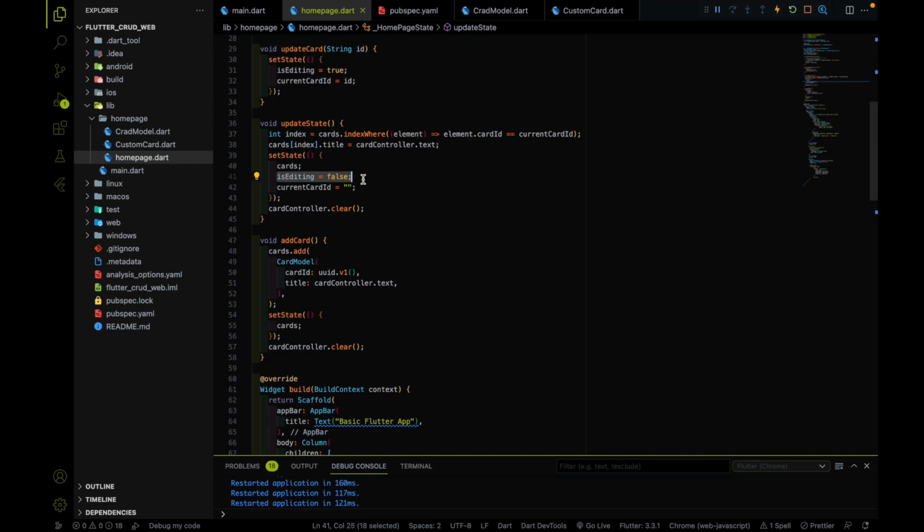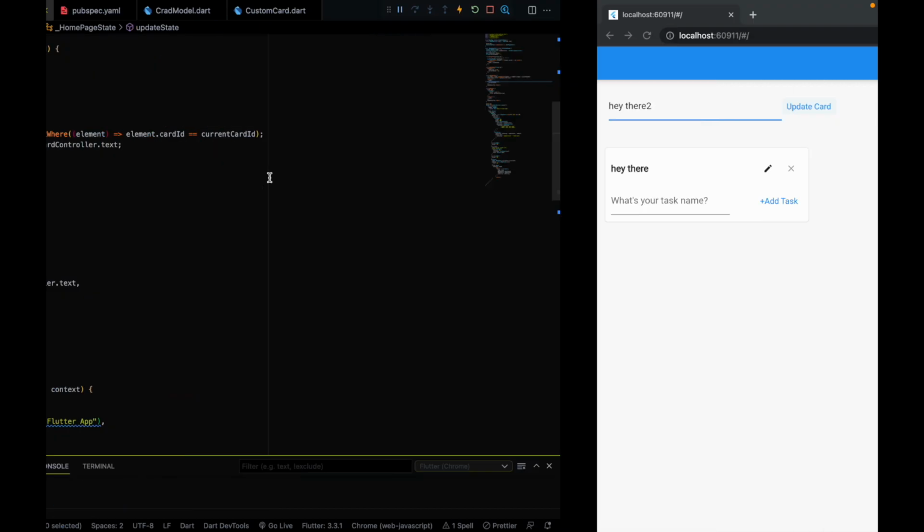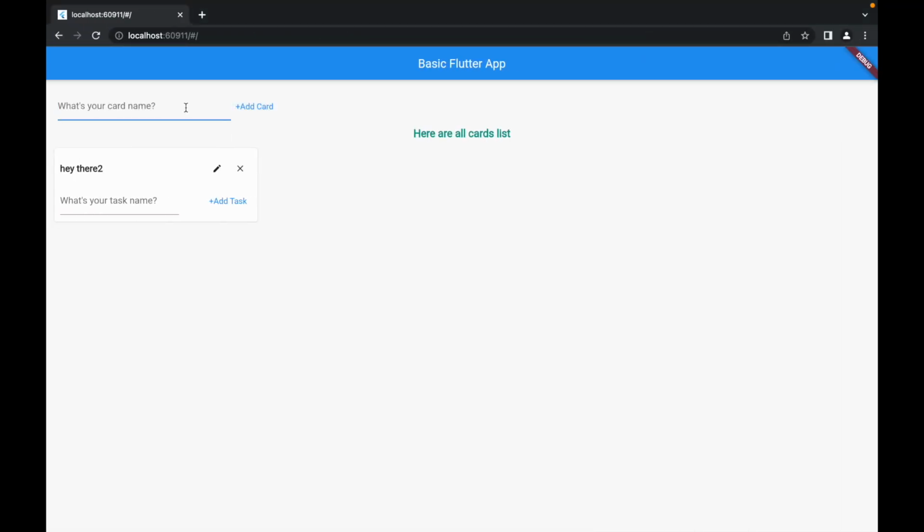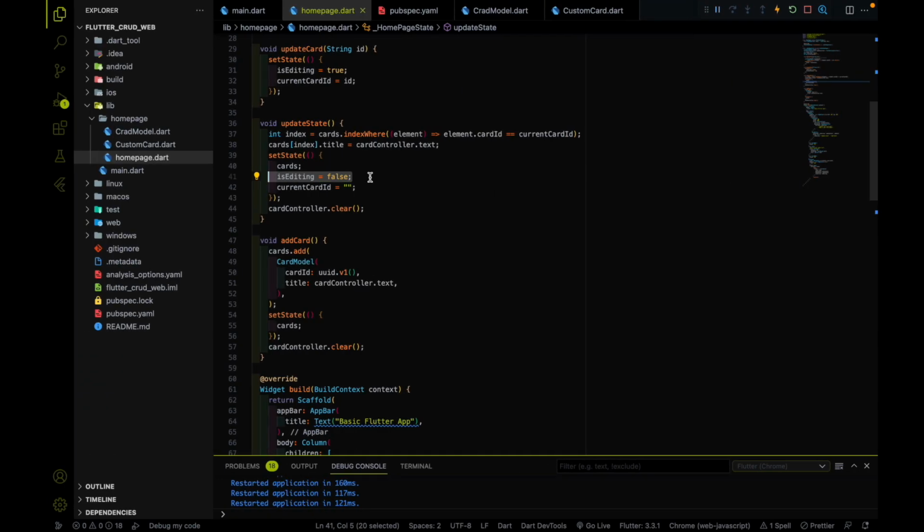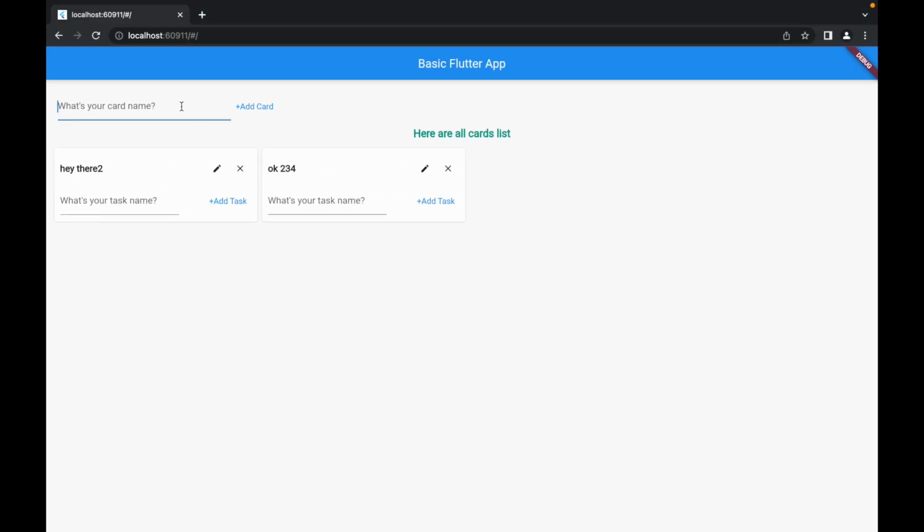After clicking on the update card button, the purpose of isEditing is completed. So instead of having isEditing true, put it as false. Whenever I click on update card, that element will change. And now whenever I click on add card, a new element is going to be added. So please get back to the old functionality, like adding a card. And we are setting the current card ID to false here, just to make sure that the update state method will not be called. I guess it is not confusing.